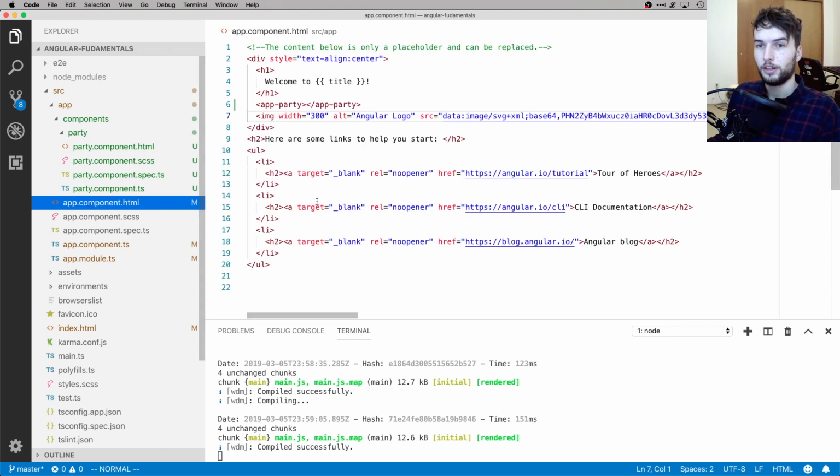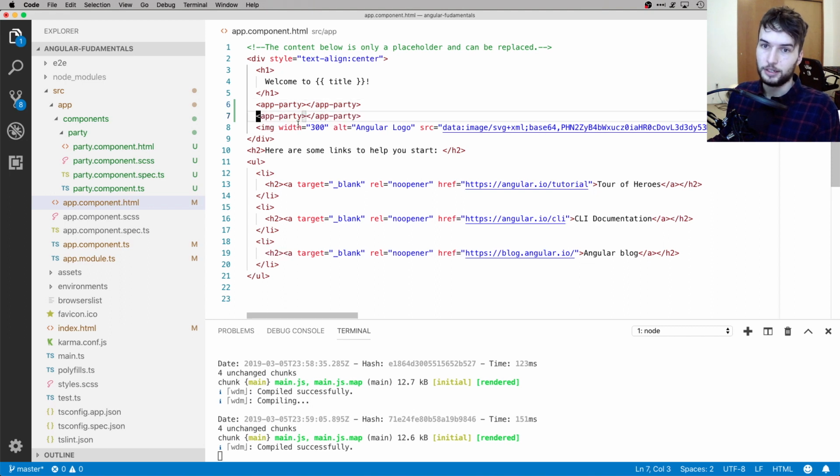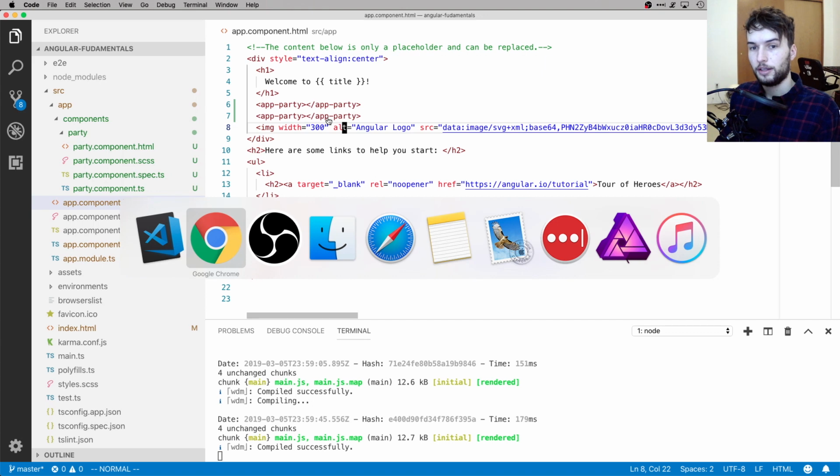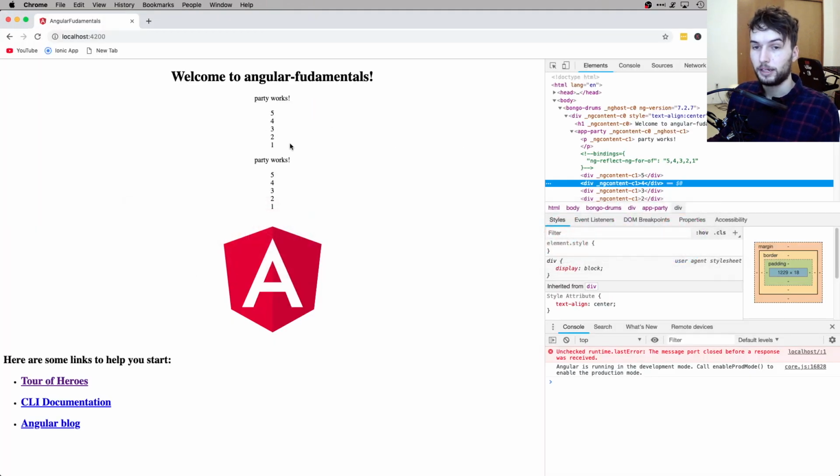And then if we want to repeat the party element as well, we can simply duplicate that, and then we don't have to rewrite any functionality. It's all just packaged inside of this app-party element. And then now back on the page we see we have it twice, so a lot of functionality for very little work.